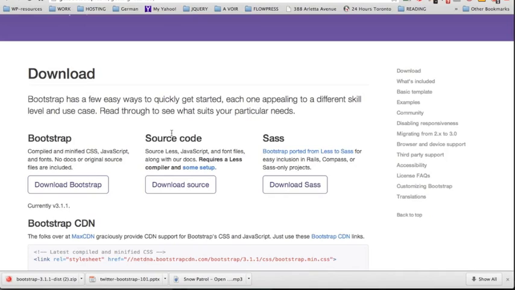Then you have source code if you decide to build your project using Less, and you also have the documentation included in this package. And the third and last will be for Sass-only projects. So we're not going to use any of those last two. We're going to select the first one, Bootstrap.